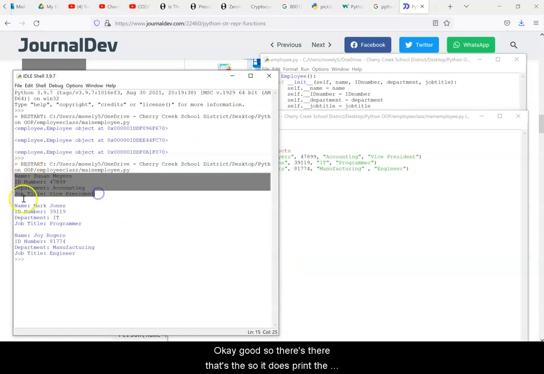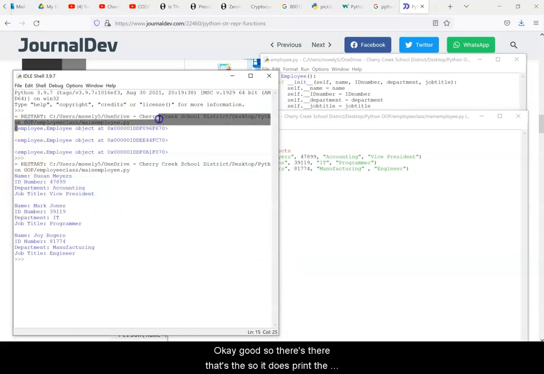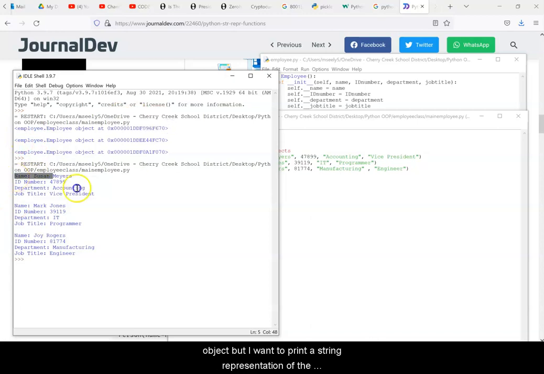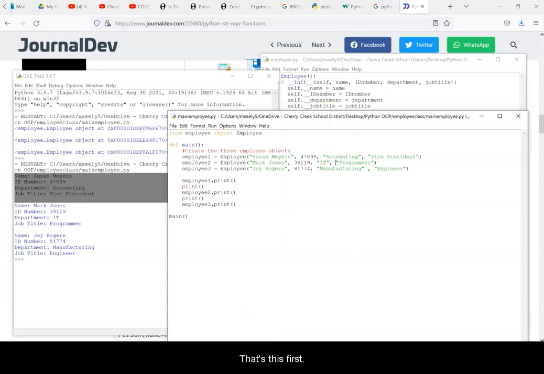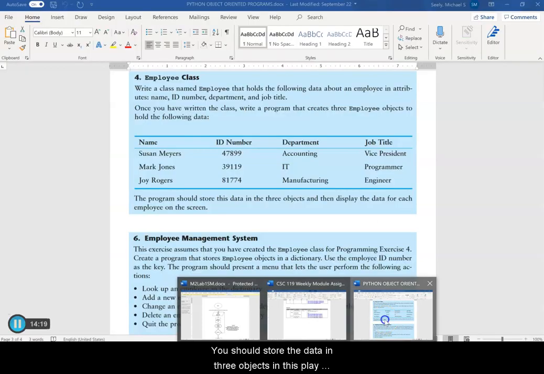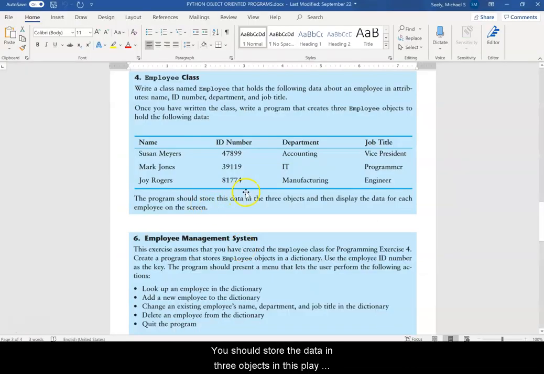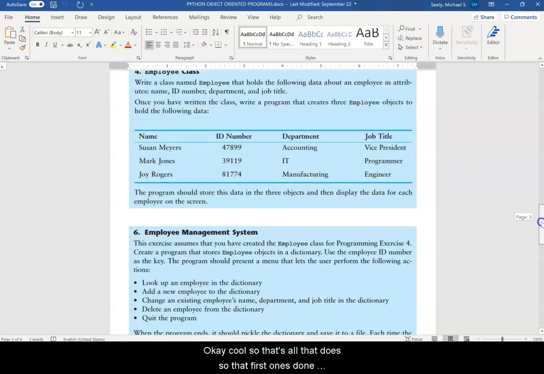Okay, good. So it does print the object, but I want to print a string representation of the object. So that's the string representation. And so there I create my objects. So that's this first program. It should store the data in the 3 objects and display. Okay, cool. So that's all that does. So that first one's done.